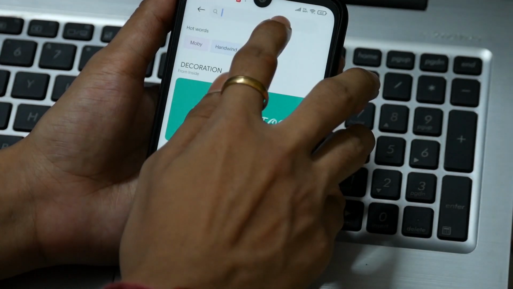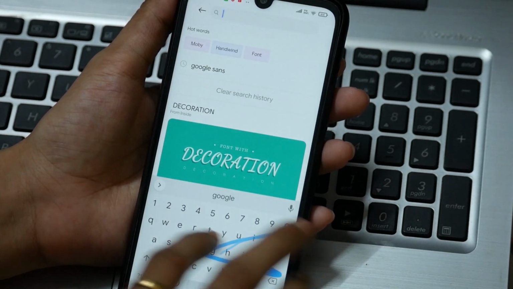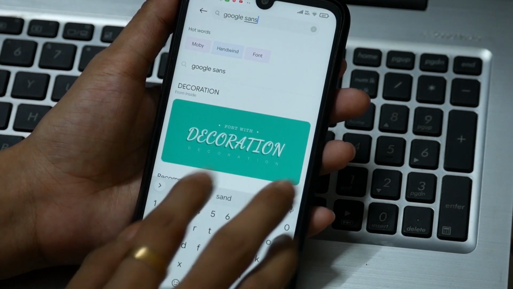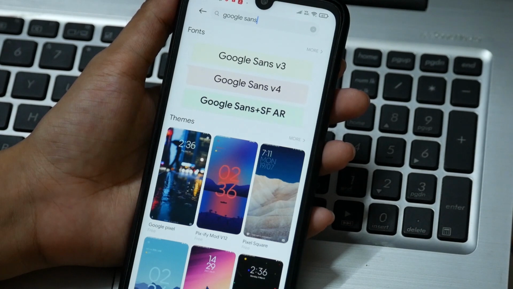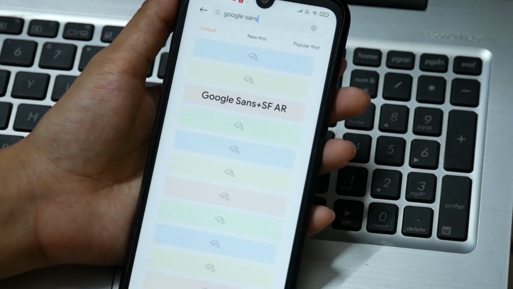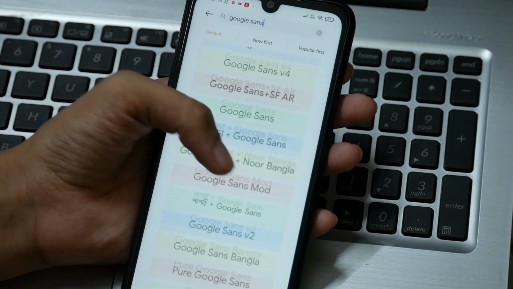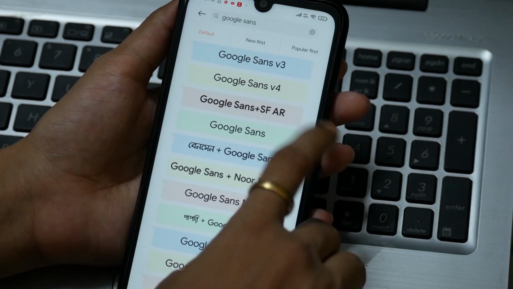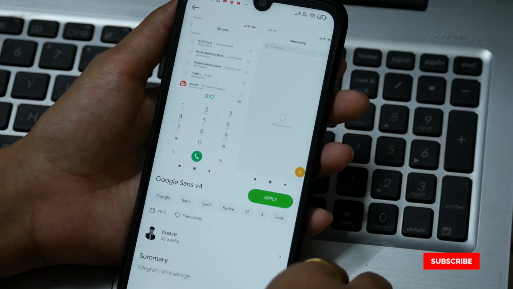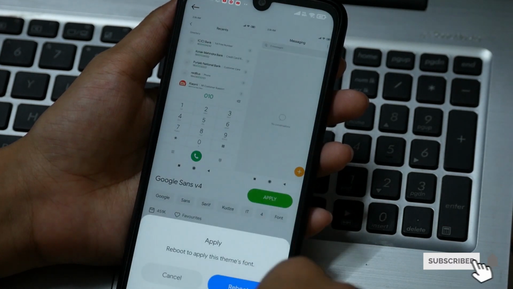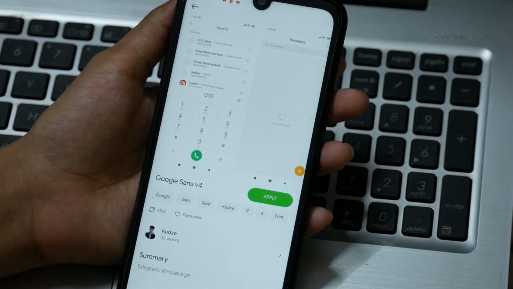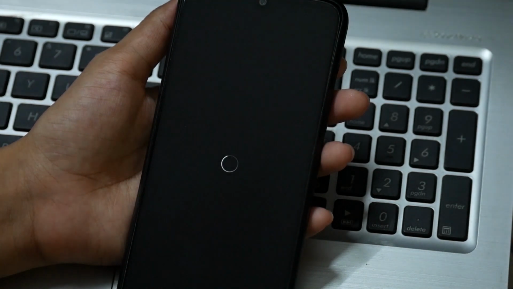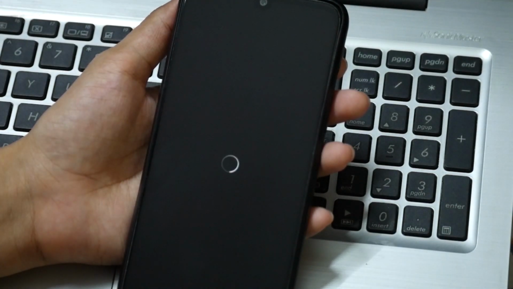Or you can check out the other Google Sans version. Google Sans is the official font type provided by Android and supported by Google. So yeah, this is working for me. I am using Google Sans version 4, but you can go with the normal Google Sans or the other modes. Just download, apply and reboot your device, and that would be all for the process.